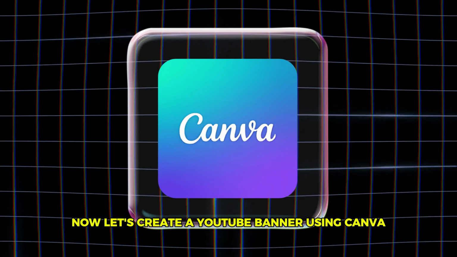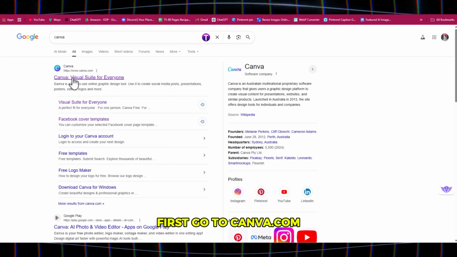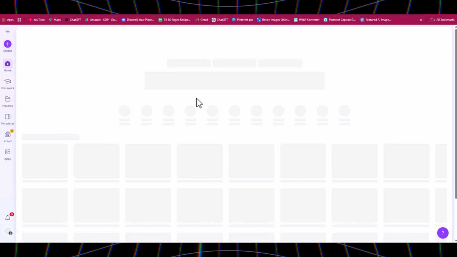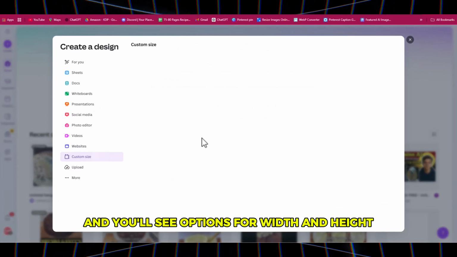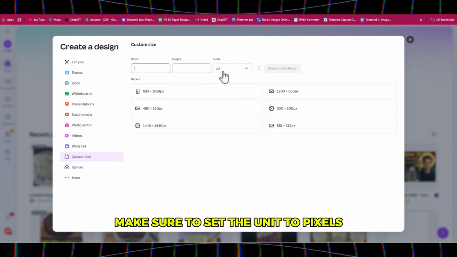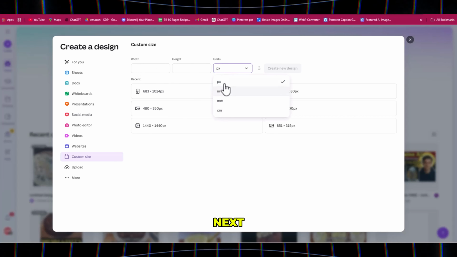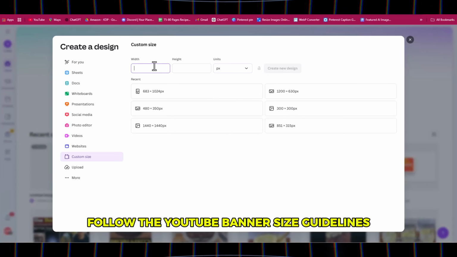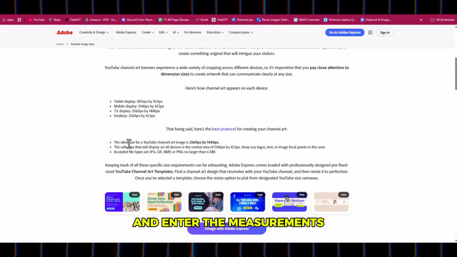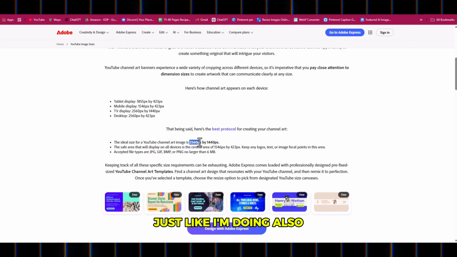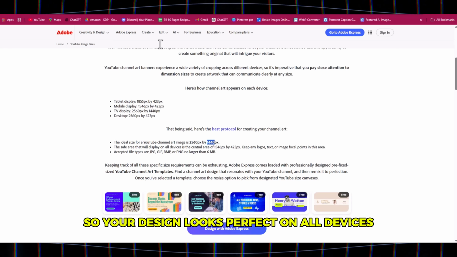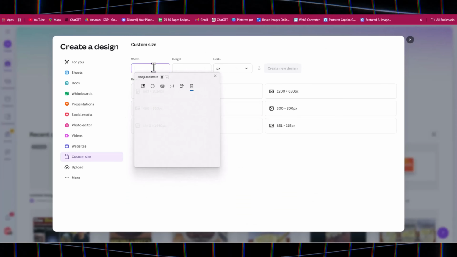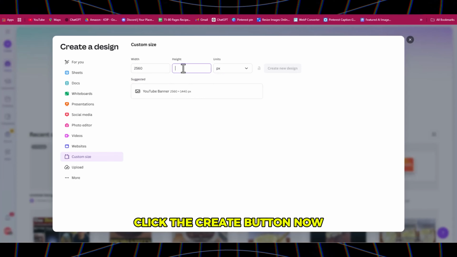Now let's create a YouTube banner using Canva. First, go to canva.com. Select custom size, and you'll see options for width and height. Make sure to set the unit to pixels. Next, follow the YouTube banner size guidelines and enter the measurements just like I'm doing. Also, remember to keep all important elements within the safe area so your design looks perfect on all devices. Once the width and height are set, click the Create button.